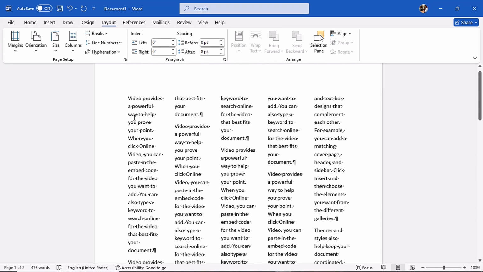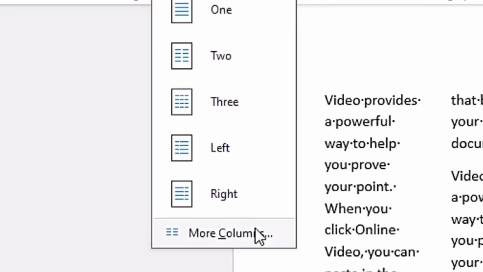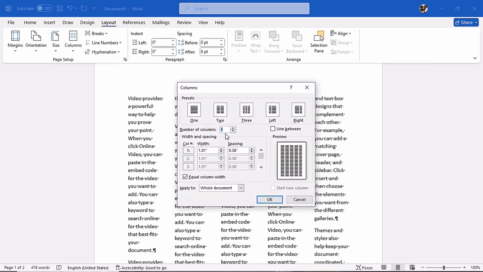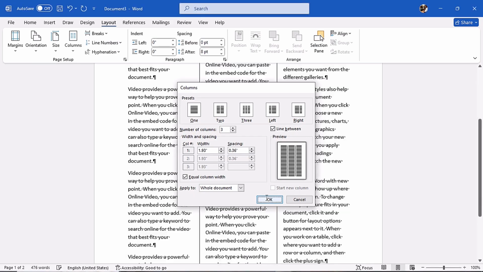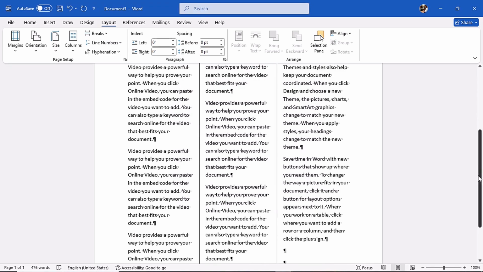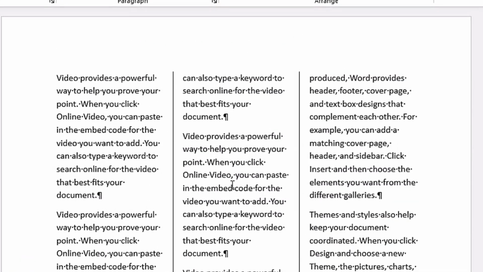But we don't want that. So I'm going back to columns, come to more columns, then I'm going to reduce this one to 3 columns. Now, there's this option for line between. When you select line between, you can even see from the preview, it creates a line between these columns. So when you click on OK, you can see that we have 3 columns and those columns have this line between them.